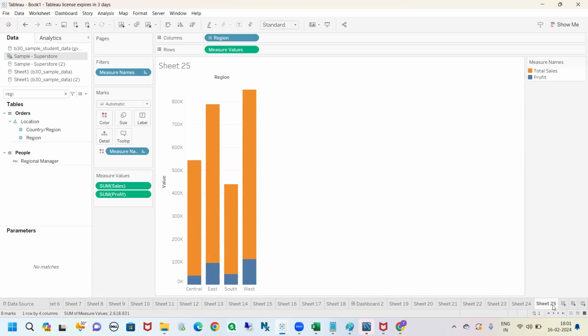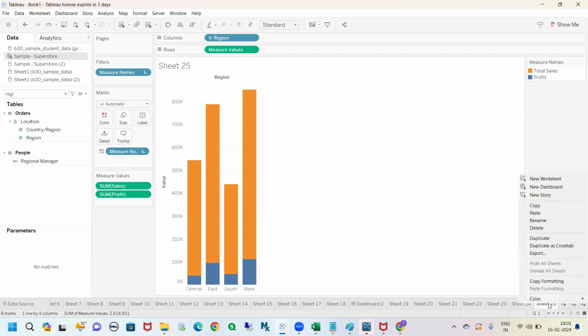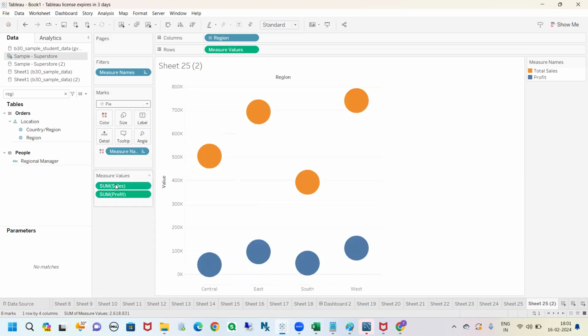Okay. Now you see, this is sheet 25. Now what I will do is simply duplicate this sheet. Now I want to generate a pie chart here, which is very simple. I can go to the marks card here, click on this drop down, and simply generate a pie chart.